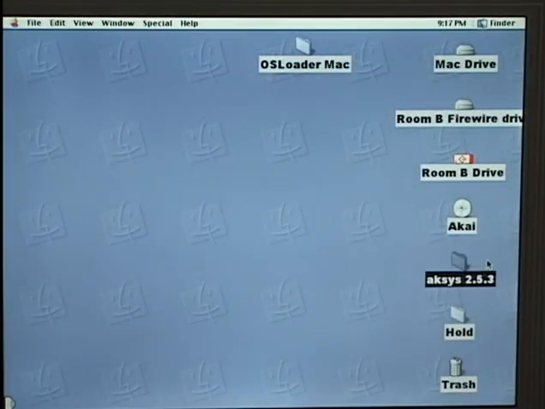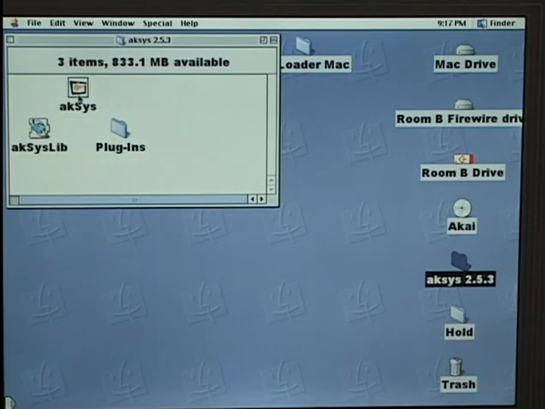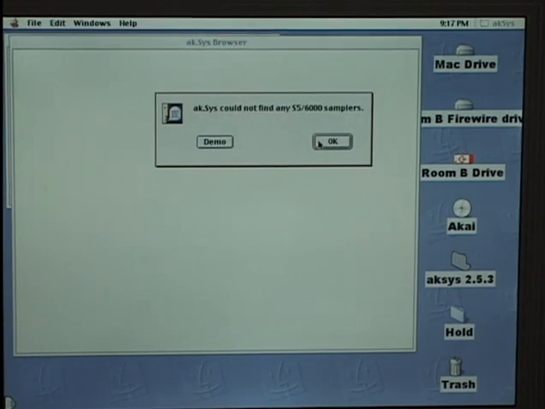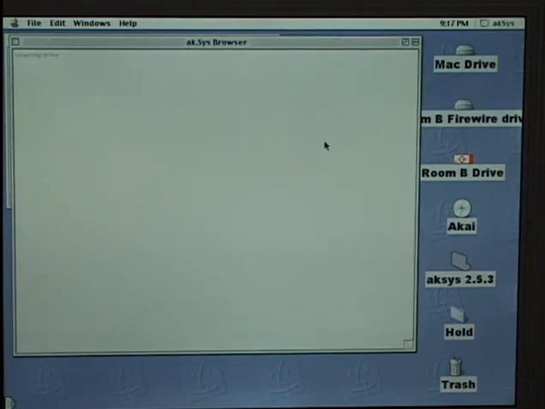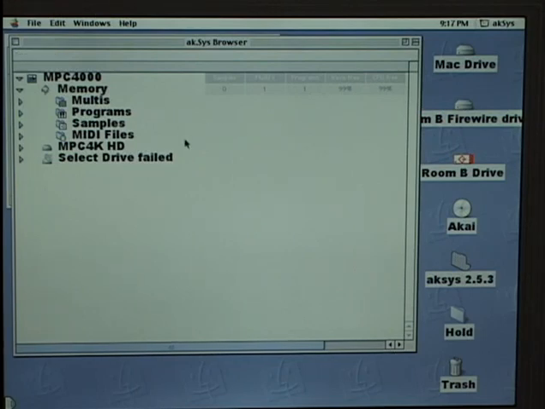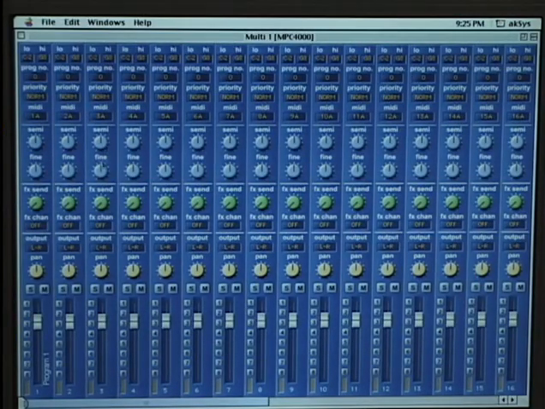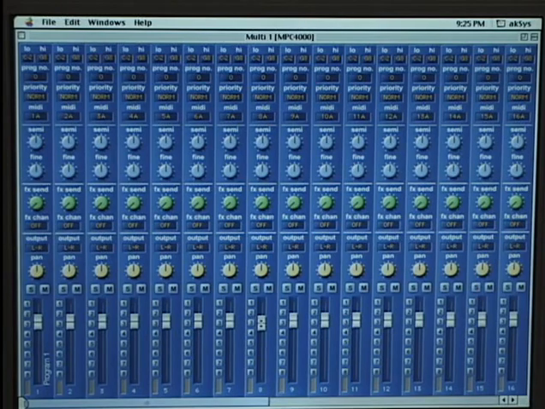Once you have the Akai Sys on your desktop, you need to open it. Click on the Akai Sys application. It'll open. It says Akai Sys could not find any S5 or 6000 samplers. Press OK. Click there. As you can see, it recognizes your sampler. We click on multis, and the multi that I have in memory is multi 1. We double click on multi 1, and here we have faders and sends and outputs and inputs to work our MPC 4000. Except with software this time.